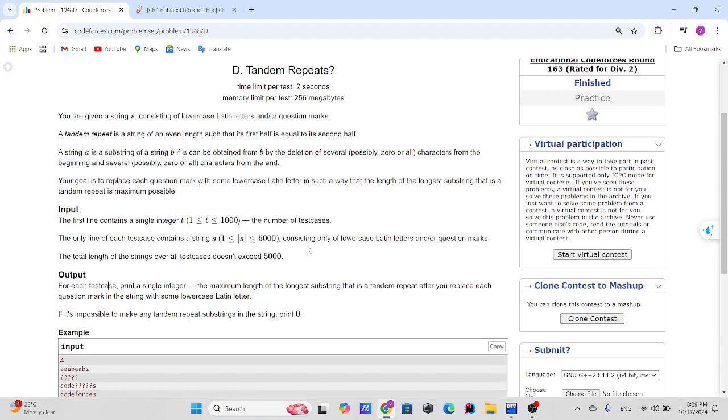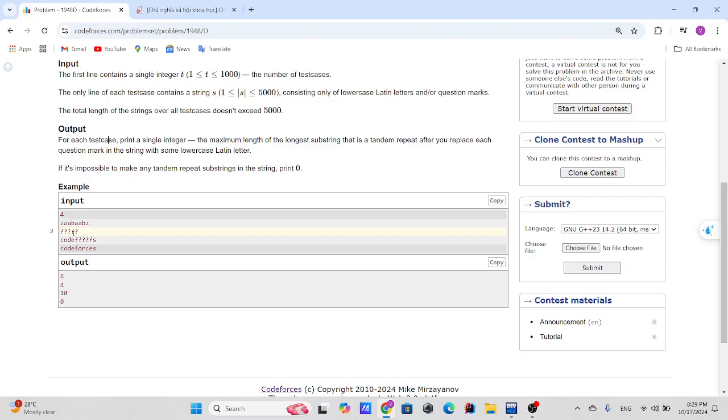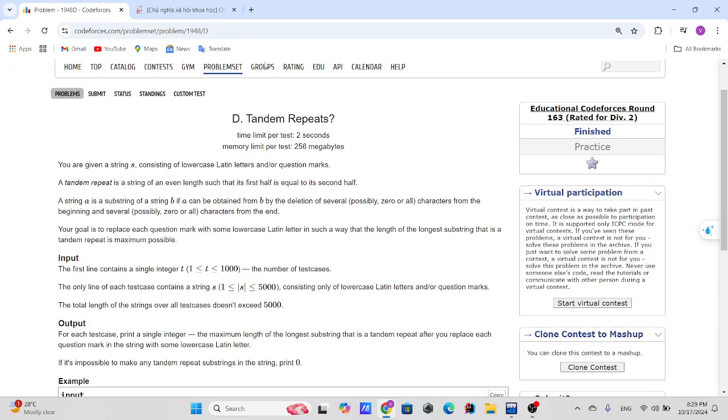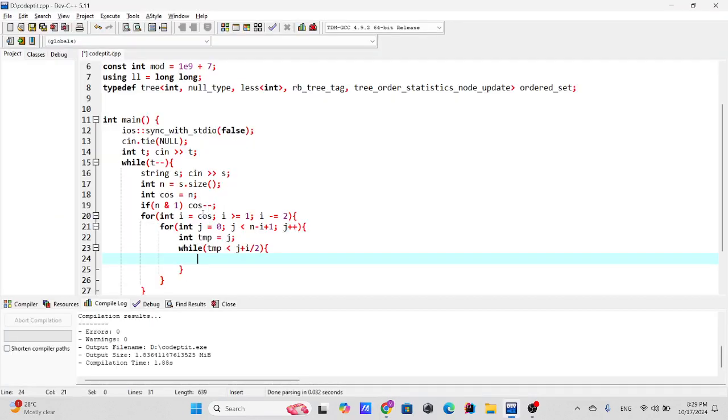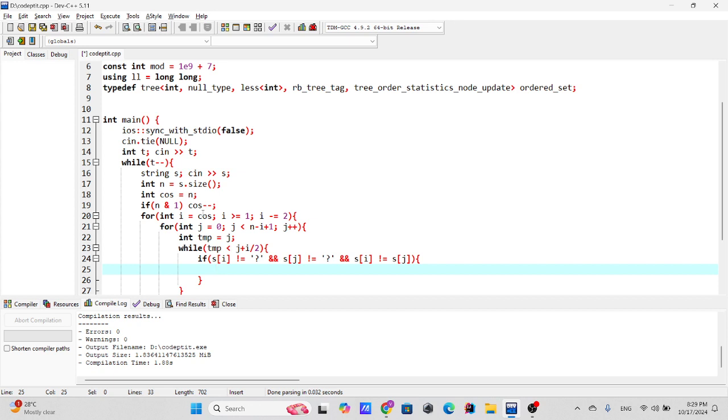And what's the logic behind this one? The question mark here can be anything, right? It could be anything here. So what should the constraints be? If S[j] is different from question mark, and S[i] is different from question mark, and S[i] is different from S[j], then we should break it, right?